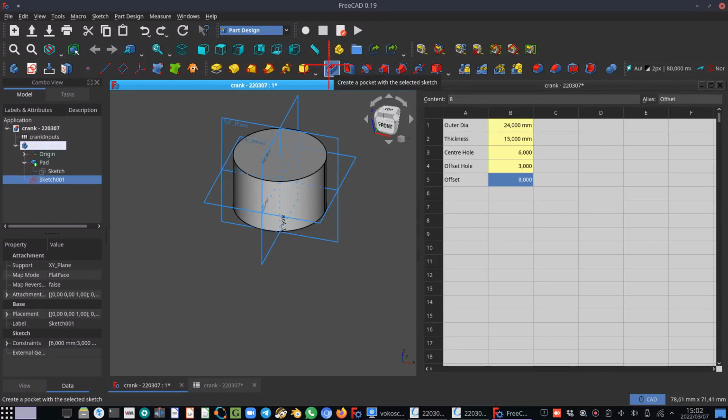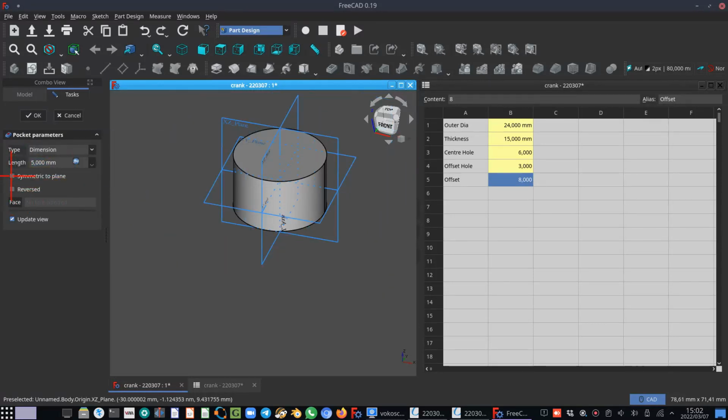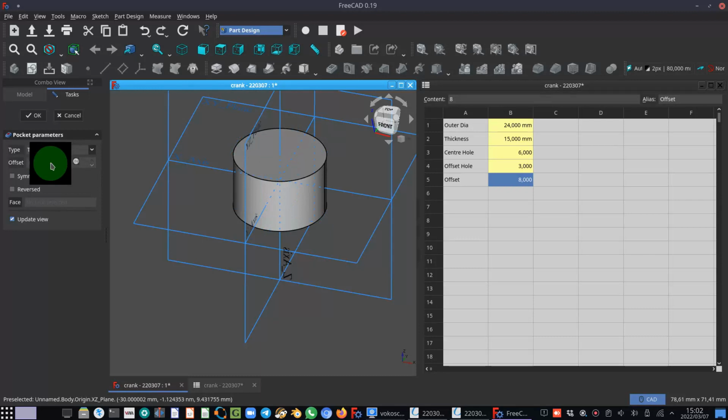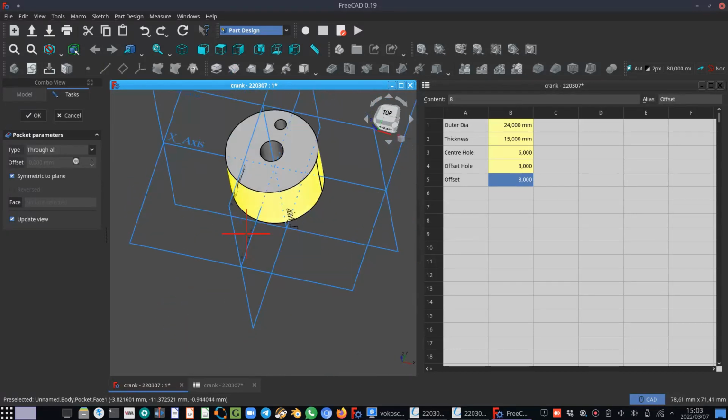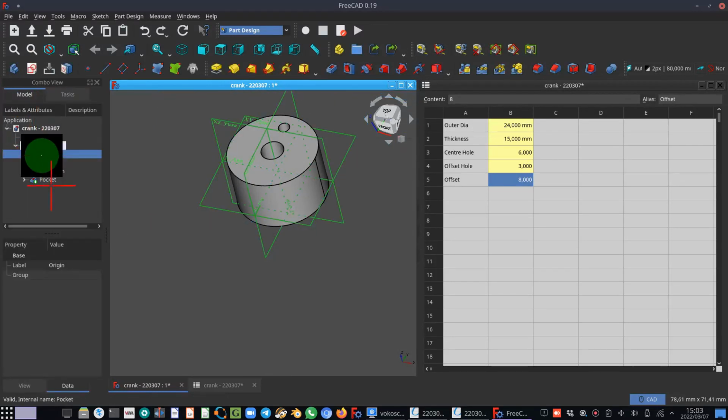But for all through holes, we create our sketch, we dimension it as shown, and we click create a pocket with a selected sketch. Okay, and once again there's length, and in terms of the type, you have an option. You can just type through all, but it's important once again to click symmetric to the plane, because now it's going through all in both directions. And there you go. There is our CAD model of the crankshaft. We click OK. We can hide the origin by highlighting the origin and pressing the space tab.